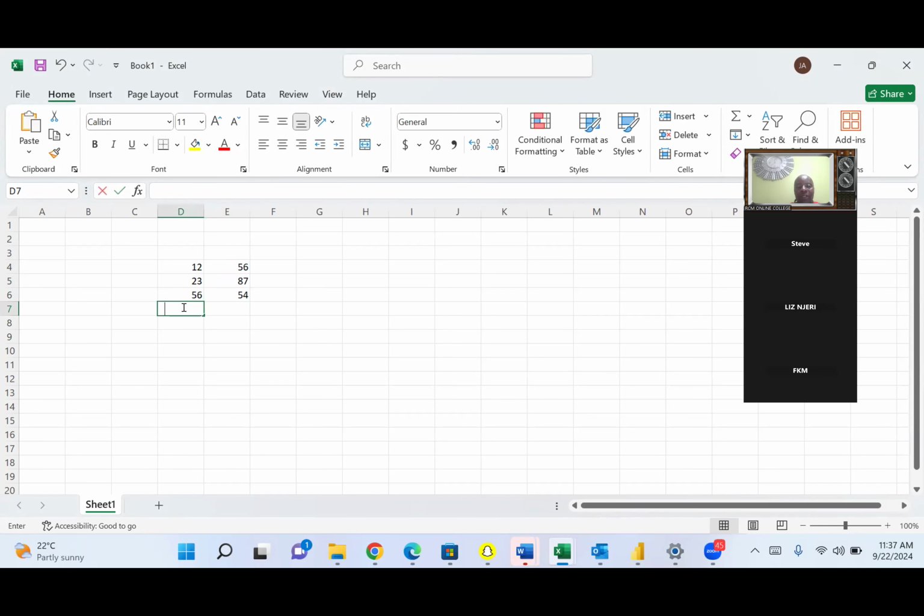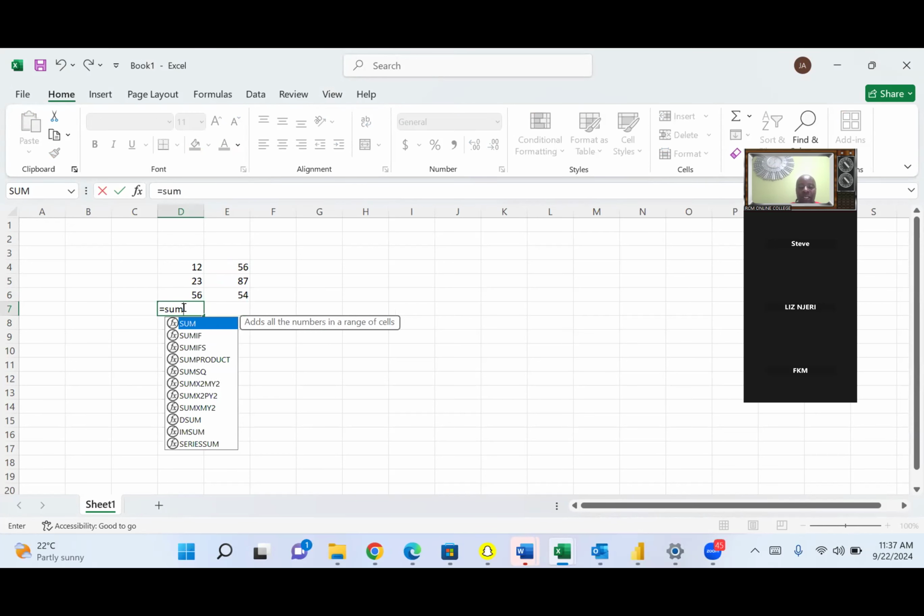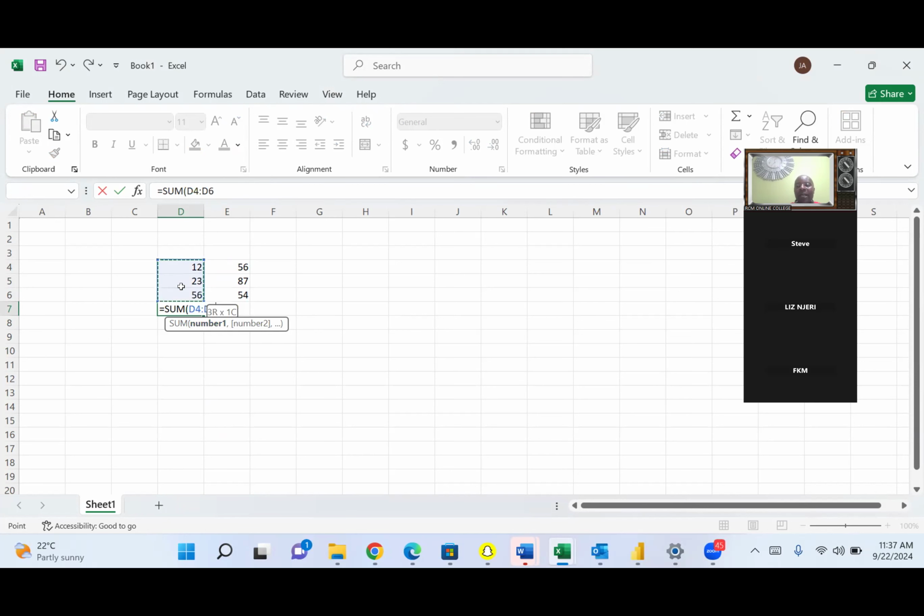To sum the first column, you'll come and say equals sum. And then you can see SUM has come up here. Then I double click, of course. It is asking me for the numbers to add, so I'll just highlight the numbers. And then I say enter. So you're able to get that total.